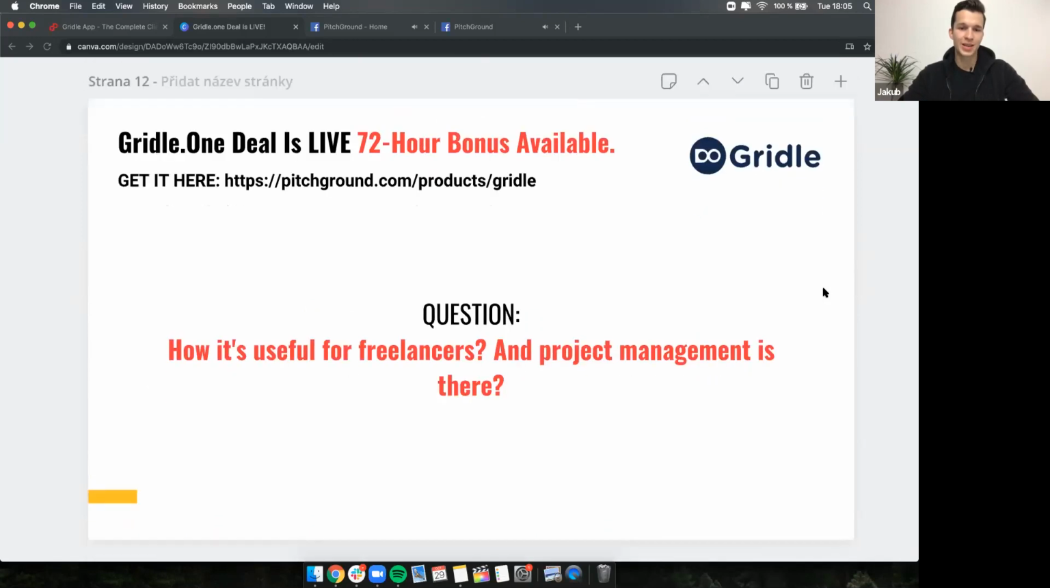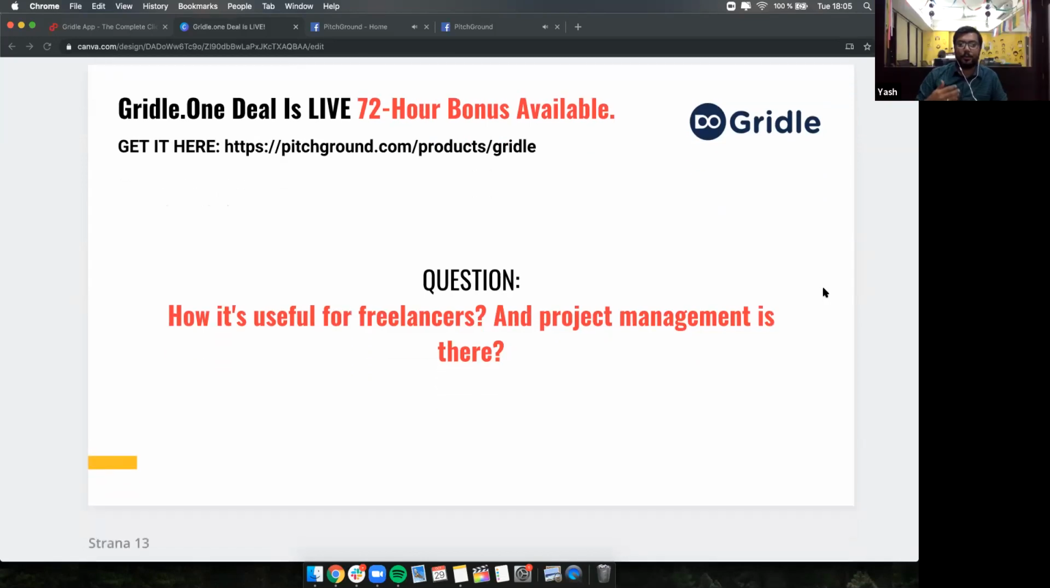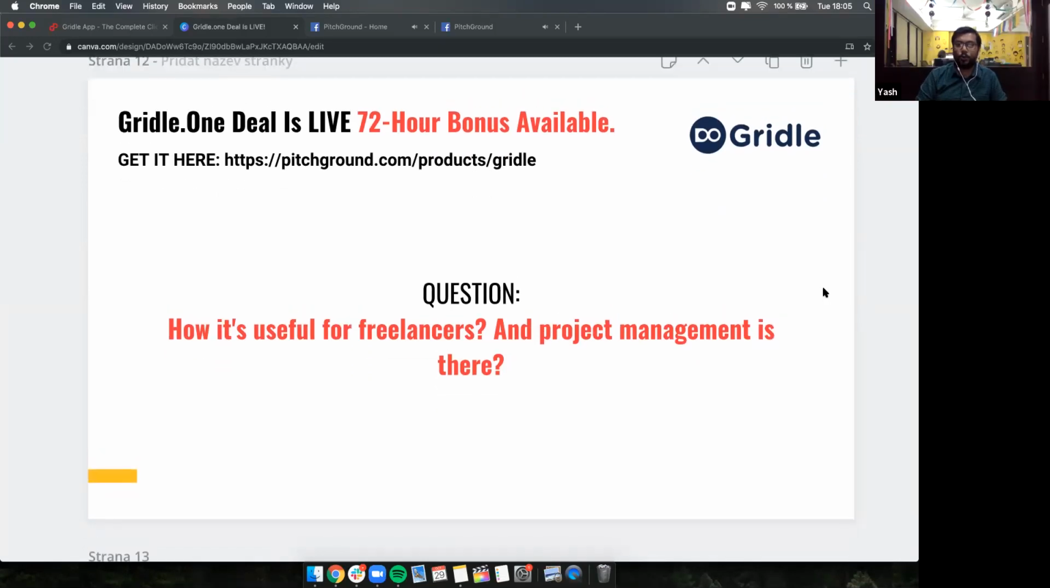How is it useful for freelancers, and is project management there? It's amazingly useful for freelancers, because if you talk to any freelancer, the number one problem that they have is not getting paid on time. That's what every freelancer will tell you. The reason why this happens is not always on the client side. It's also that there are delays in generating invoices, and delays in sending those invoices. Automated follow-up mechanisms are not set up, and so you may forget about a particular invoice that you raised and not follow up for a couple of weeks.